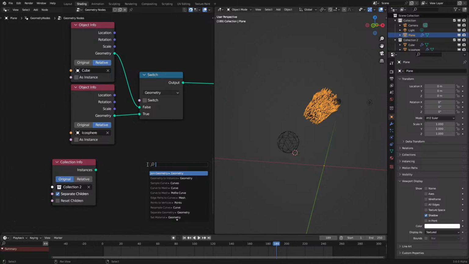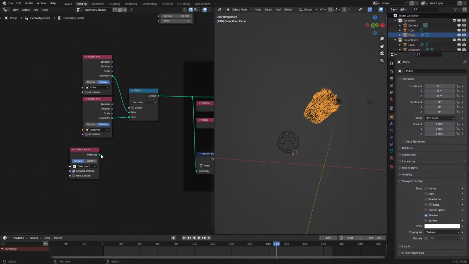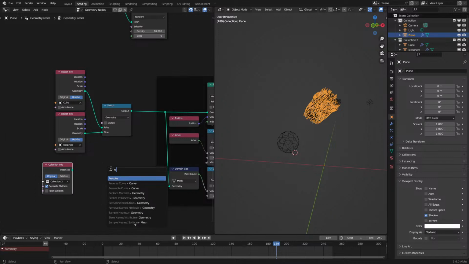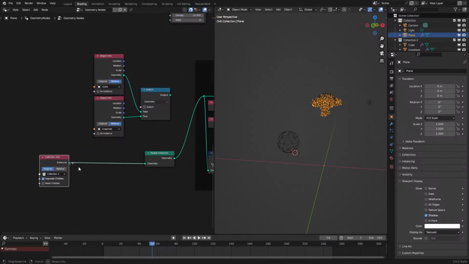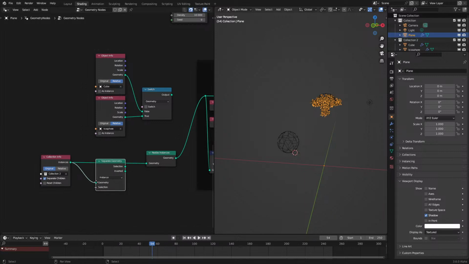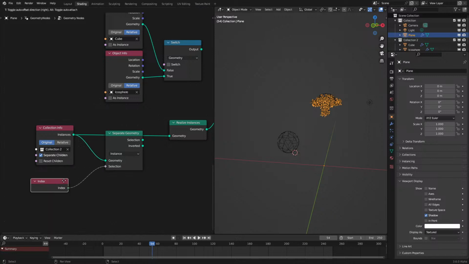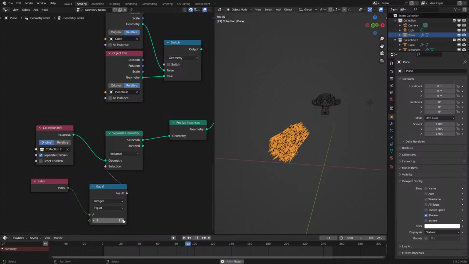And then we use realize instances, but there's something else that needs to be done. I need to select which one. Let's use a separate geometry. Let's have this be instances so that I can use index, but let's make this equal. There we go. So now it'll only have the right one in here, and then I can select that, then that, and if there's nothing in the scene, it'll reset to that.